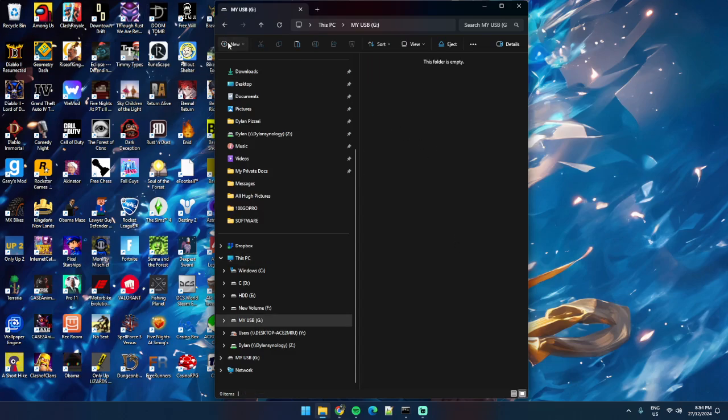So the USB is here, we can make folders, do whatever on there.